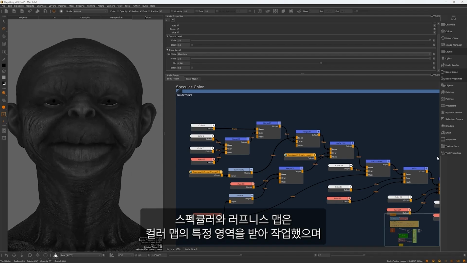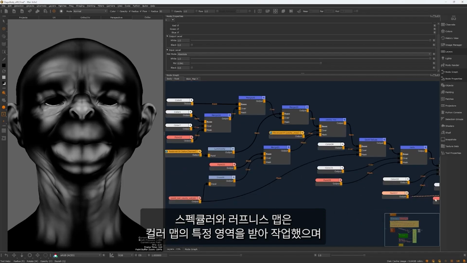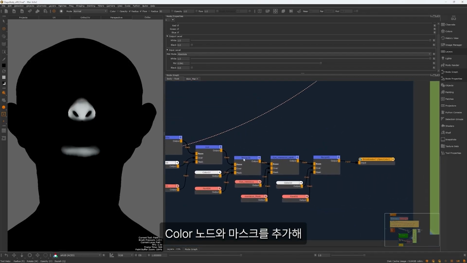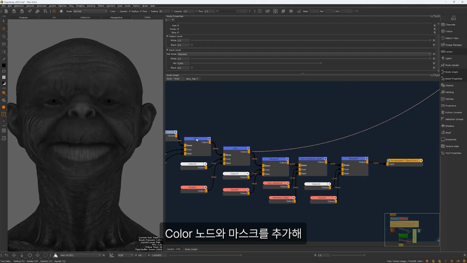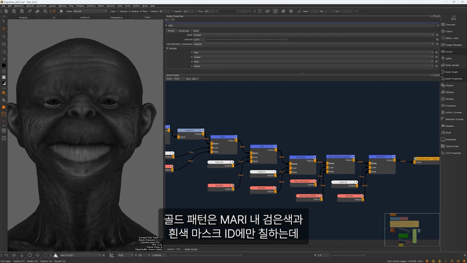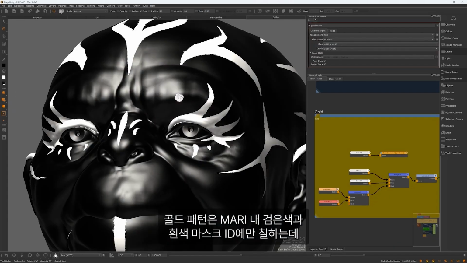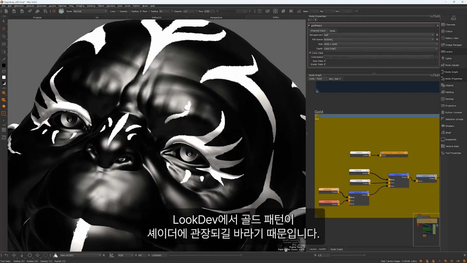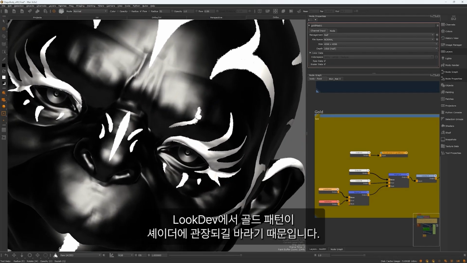The specular and roughness maps were done by receiving certain sections from the color map, and then adding color nodes and masks to control the oily and rough zones on the skin. For the gold patterns, I only painted the black and white mask ID in Mari. I wanted the gold patterns to be entirely shader controlled in LookDev.